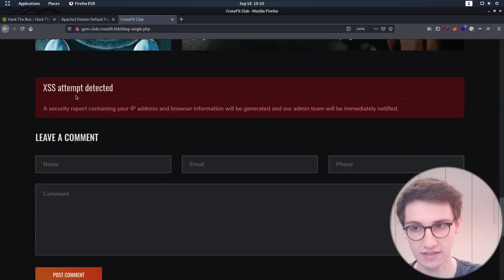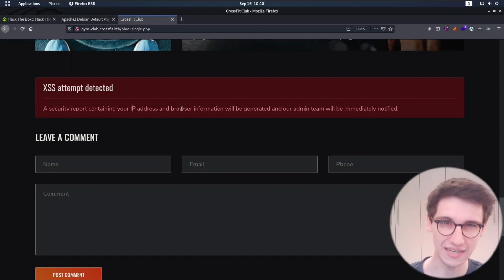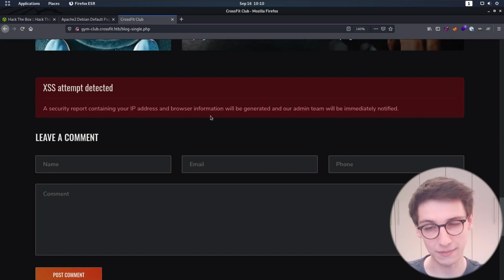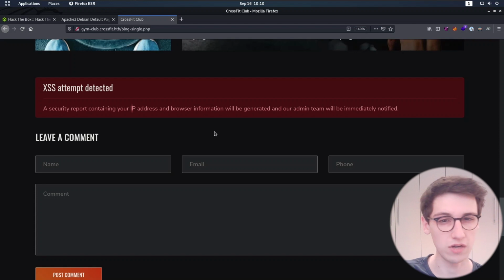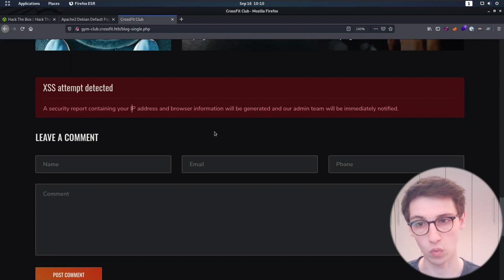And that comment is: "XSS attempt detected. A security report containing your IP address and browser information will be generated, and our admin team will be immediately notified." Now, what does that mean? It means that some information from us, our IP address and our browser information, will be shown to the admin team.